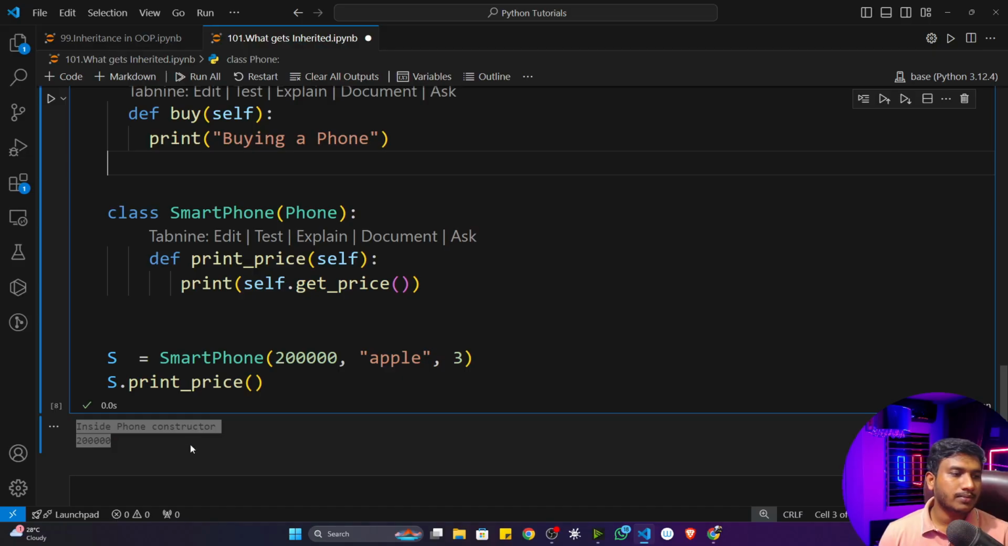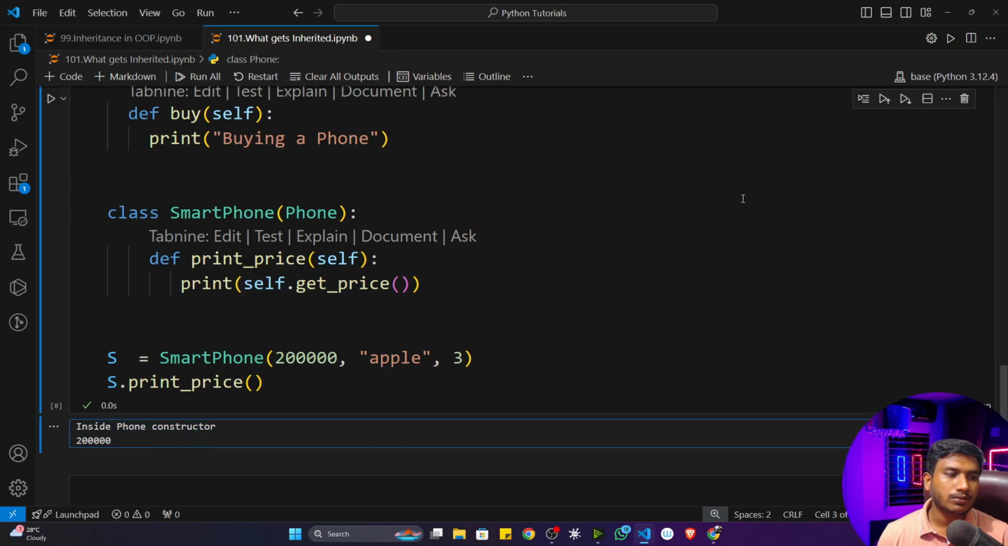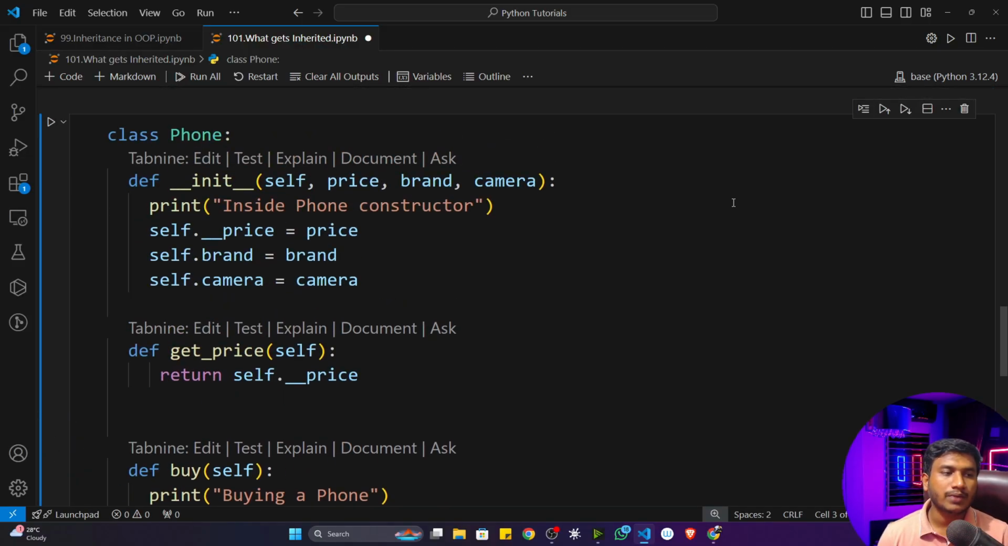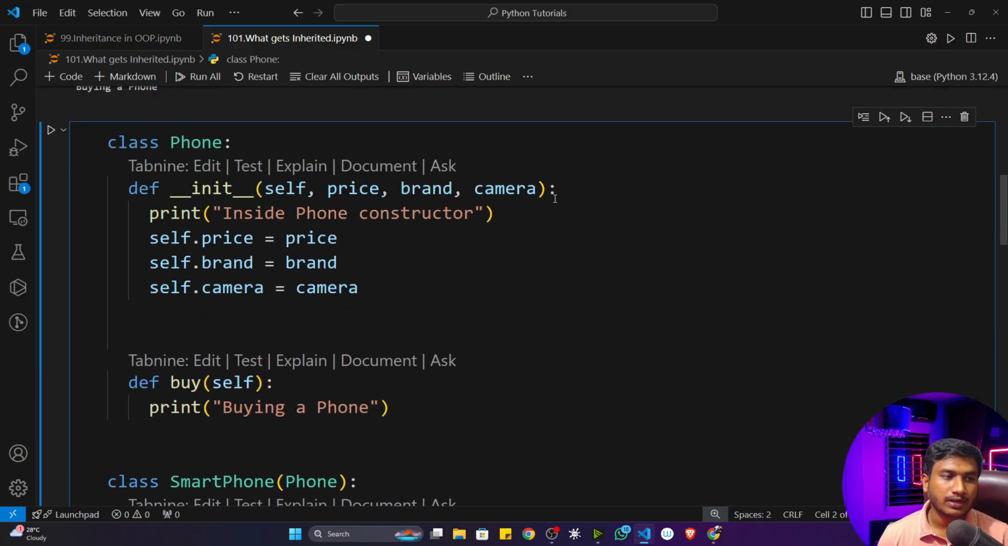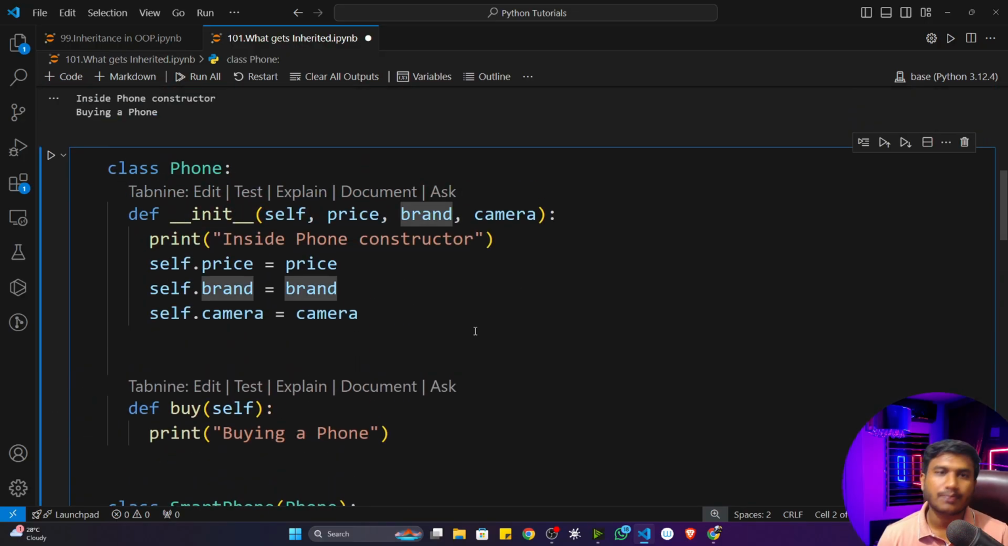So yes, these are some concepts I just wanted to let you know about, how things are working, so that you won't get confused later on. It's a very important concept, so please try to practice. Just try to create different classes, execute them, and try to understand what is happening inside.